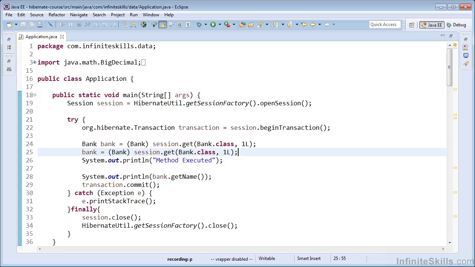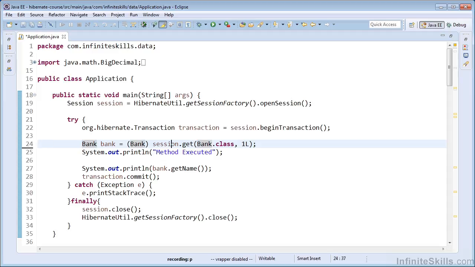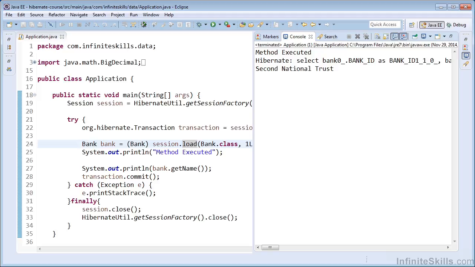Now let's take a look at our second method, the load method. It's pretty similar to the get method. We specify the type of the entity as well as the value of the identifier. Here we see the load method being called, and we retrieve a Bank entity with the ID of 1. And then we'll just print out our debug statement, and then we will print out the bank name. So let's save our application and run this example. Looking at our output, you should notice something different. When we used the get method, we issued the select statement, then we printed out "method executed", and then we printed out our bank name.